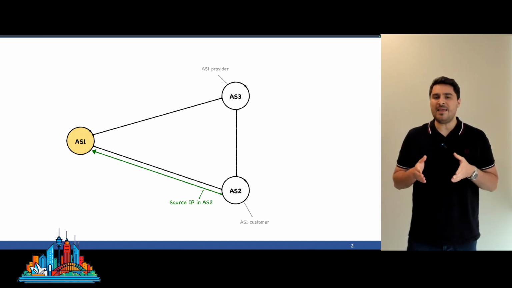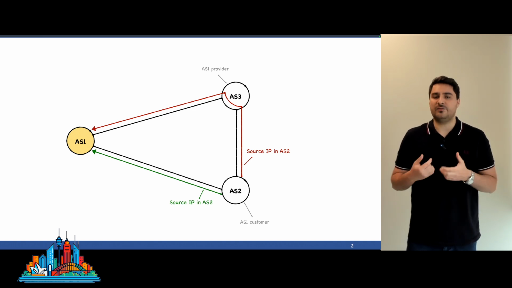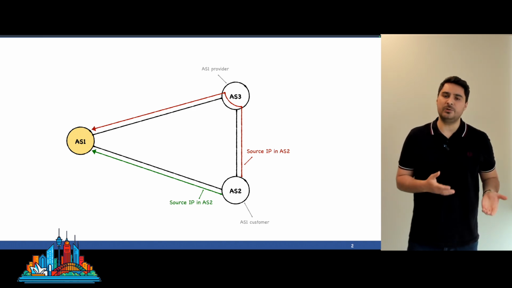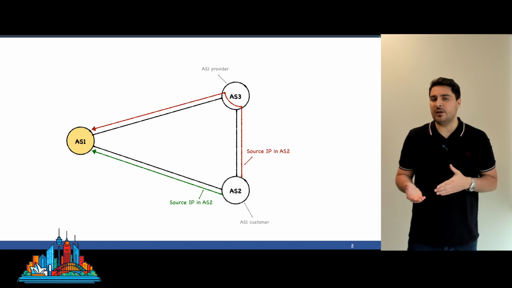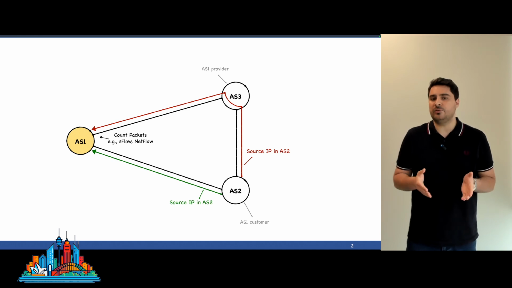However, we may see traffic from AS2 arriving at AS1 through AS3, and this can be either a misconfiguration or maybe AS1 failed to advertise the route to AS2. In that case, the network operator in AS1 can use packet counters, generally speaking as flow data, to detect this and start troubleshooting this network issue.